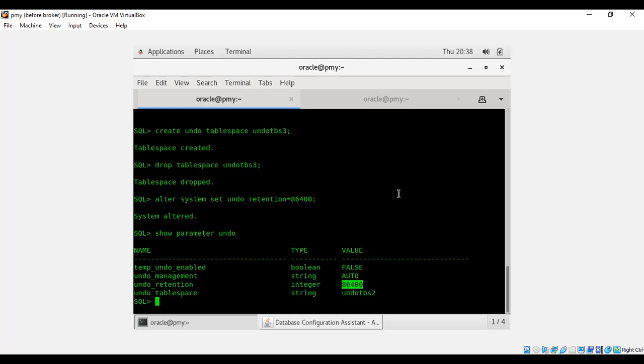So that's 86,400, the seconds in a day. It's always in seconds, never minutes. Oh, let me see how much my undo retention is. Okay, 4,000. Well, I guess mine's okay. I don't use it much.